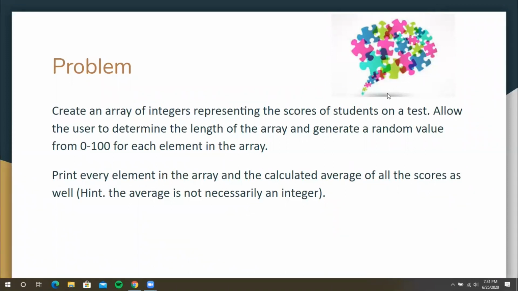The problem is we create an array of integers representing the scores of students on a test. It could represent something else, but for the sake of simplicity, we're saying they're student scores. We allow the user to determine the length of the array through user input. And then we generate random values from 0 to 100 for each element in the array. The number of elements is determined by the user. The reason we're generating random values from 0 to 100 is because they represent scores, the percentage a student earns on the test, for example.